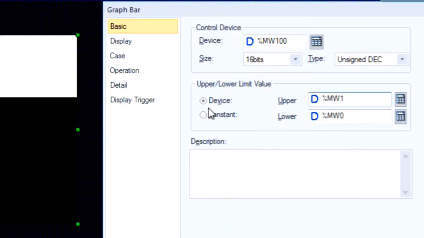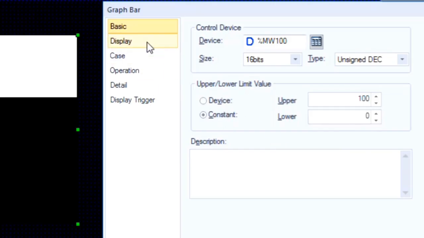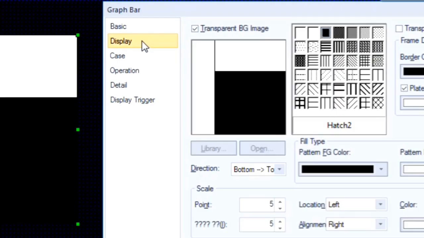So if this is set on the device section, the lower and upper limits of this graph are controlled by MW0 and MW1. We can set their values, but if it's set to the constant section, it's a fixed value. By default, it's set to 0 and 100, and it treats it as a constant value for us. We'll test both modes together in a moment. If I click here on the display section, another window will open for us.